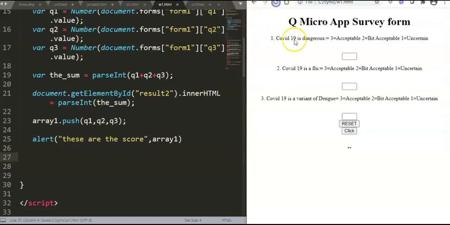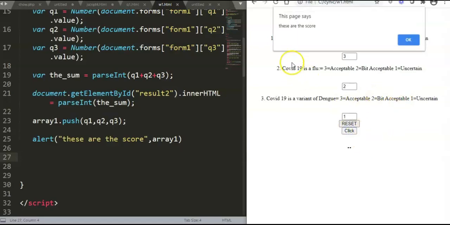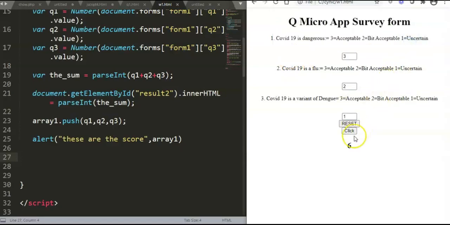What happened? We enter: COVID-19 is dangerous, that's 3. COVID-19 is a flu, that's 2. COVID-19 is a variant of dengue, uncertain, that's 1. So we are assuming that we stored this in array1. The score is, oh, something's wrong. I think there is a glitch in our code. We'll check that.